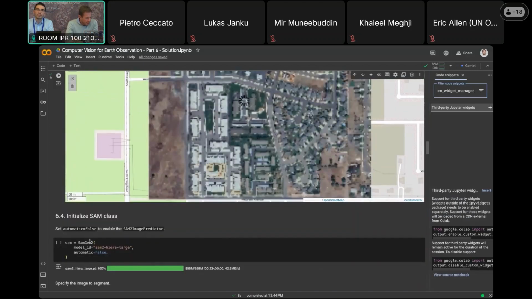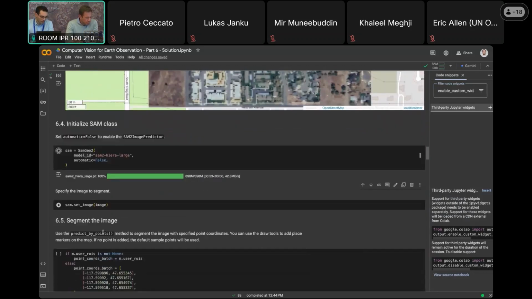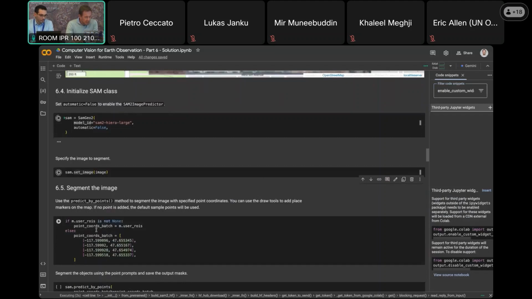That's with leafmap, and then I can use some GeoSAM2 to run that on the image itself and start segmenting the image.